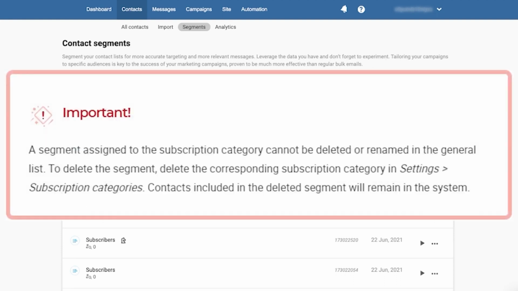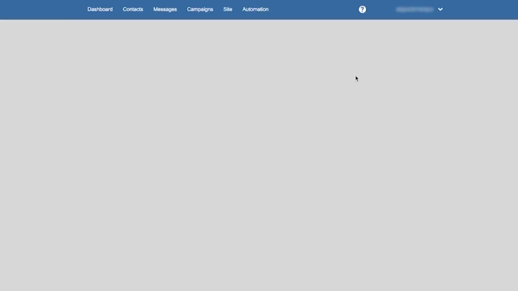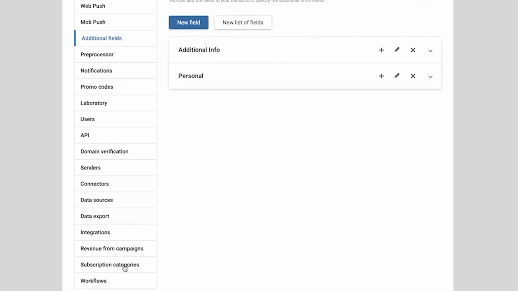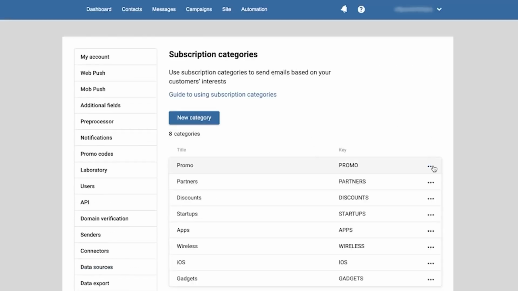Important: a segment assigned to the subscription category cannot be deleted or renamed in the general list. To delete the segment, delete the corresponding subscription category in Settings, Subscription Categories. Contacts included in the deleted segment will remain in the system.